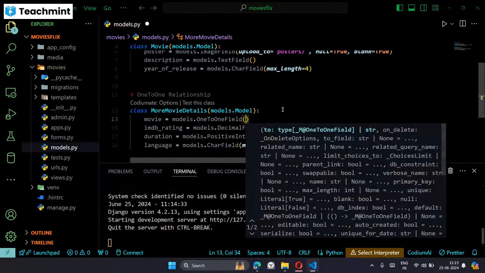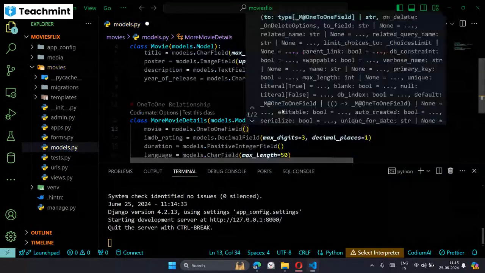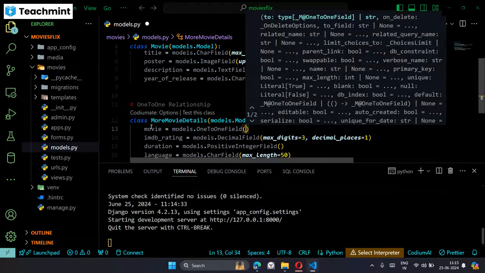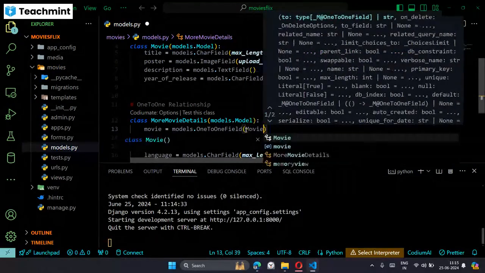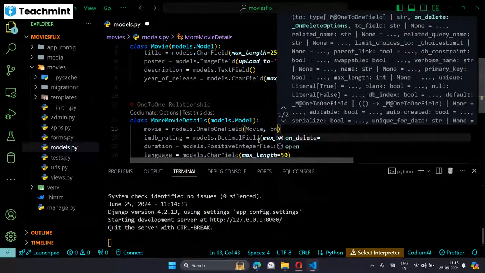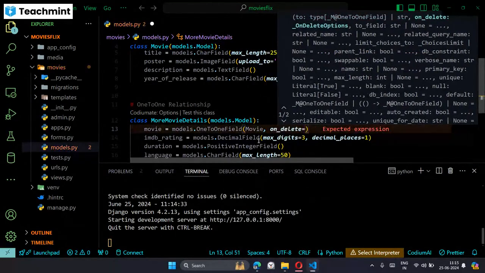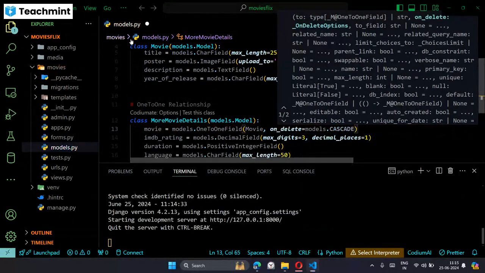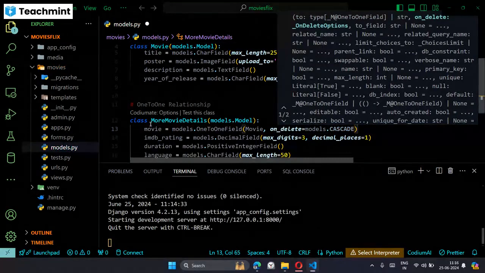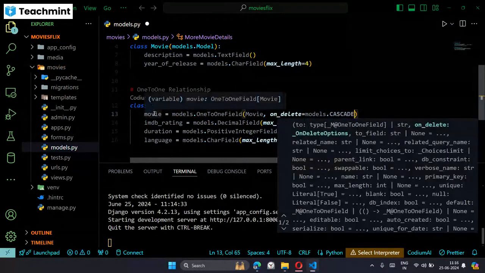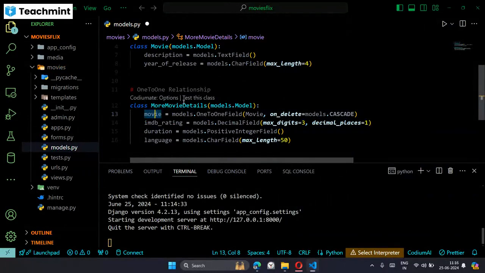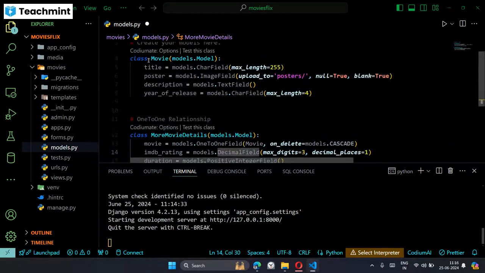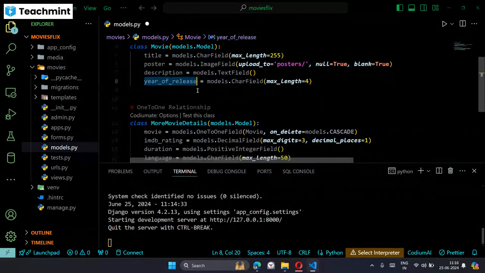Okay, so movie equal to models dot one-to-one field. Okay, so now we have to link this particular movie model to this field by simply calling the model name, which is movie. And we have to mention on delete action. So on delete action is cascade. It means whenever I delete a particular movie, the related more movie details also will be automatically deleted because it is related to this. Okay, there is no meaning of having more movie details without actual movie, right? So in that case, we can delete.